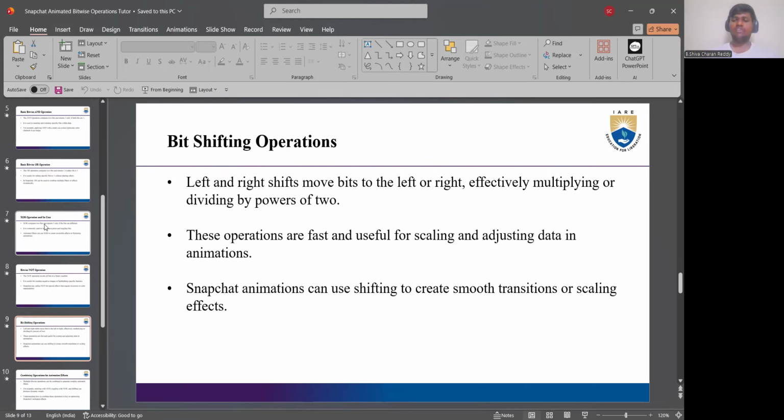Snapchat animations can use shifting to create smooth transitions, like the filters which are not stationary. Due to this, it can create smooth transitions, like one flicker: with the use of flickering and the shifting operations, it can entirely change the background. It can change the phase, etc., to create scaling and transition effects.